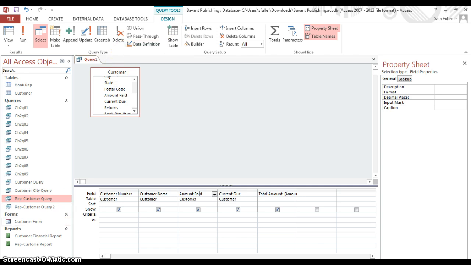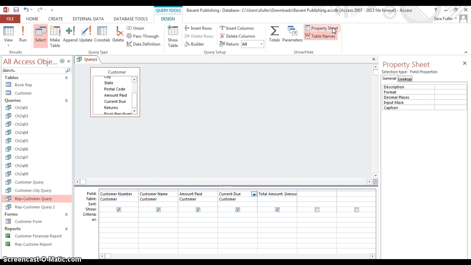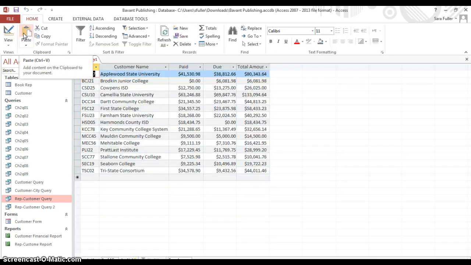Okay, so we're in the amount paid field, and then you want to make sure that your property sheet is up, and we're going to change the caption to paid, and we can go ahead and close out the property sheet. Click on current due, and property sheet again. And change this caption to due. And run the query. And so it should look like that.